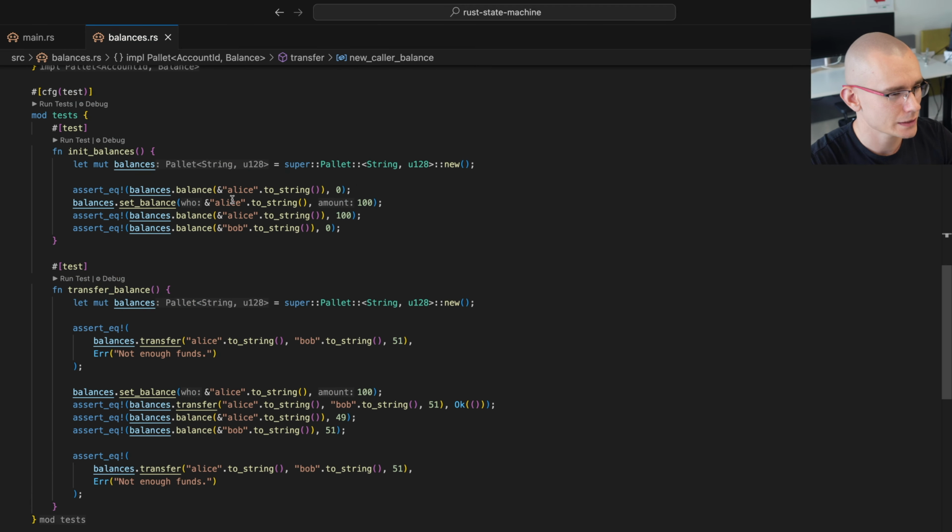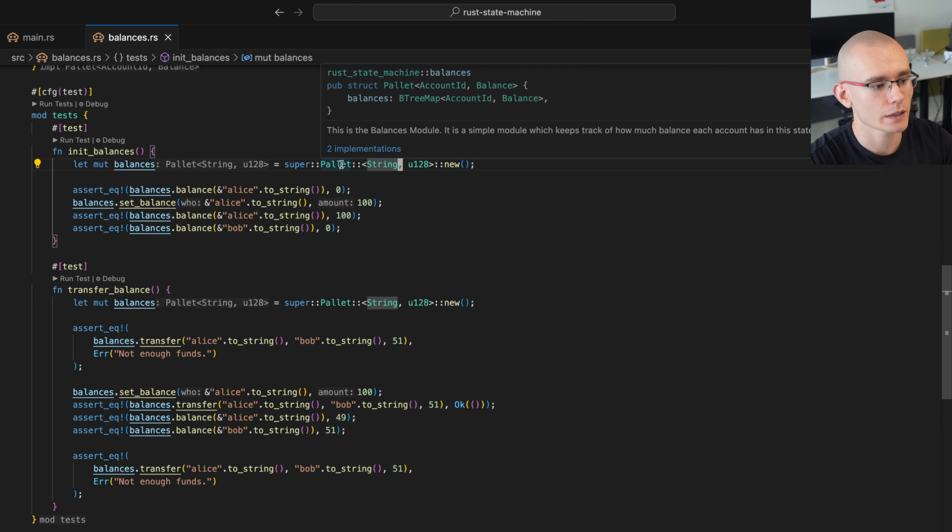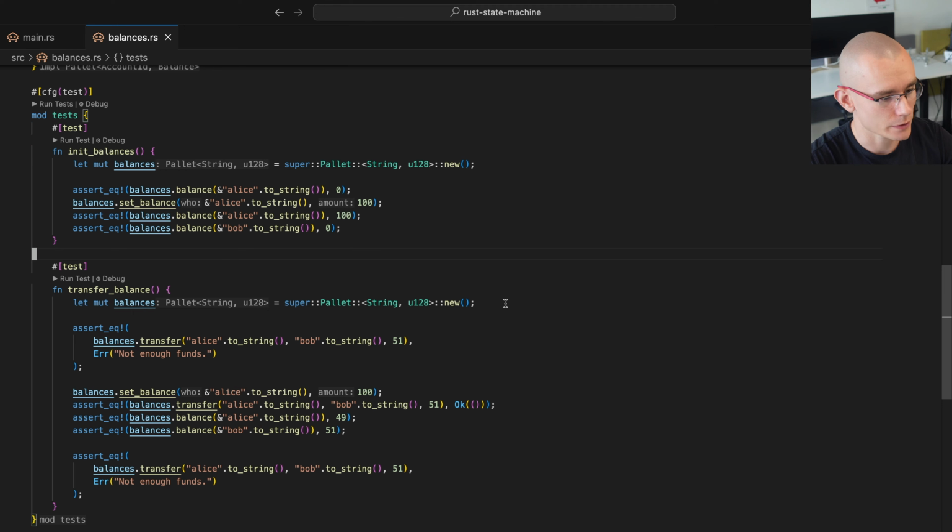Now inside the tests, we access here super palette, and now with the turbofish notation, we define the palette. For the account ID, we initialize it with string or define it with string, and balance is supposed to be a u128 for this balances palette. The same applies for the transfer balance test.